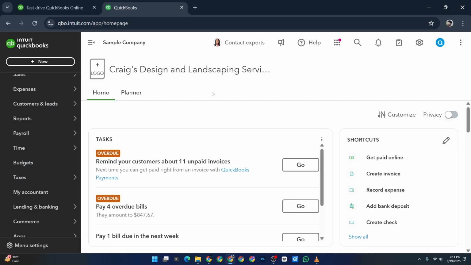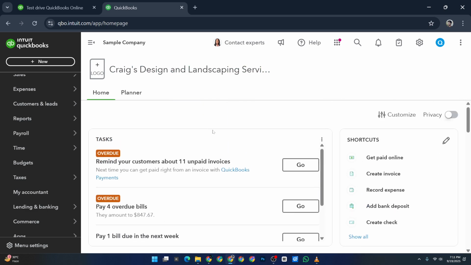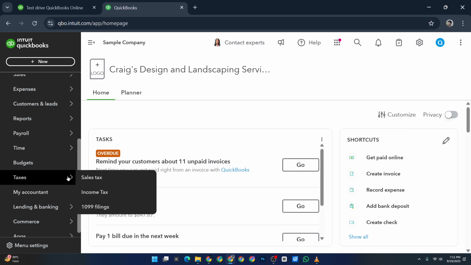Start by signing into your QuickBooks Online account using your credentials. Once logged in, click on the Taxes tab. This is the central hub for managing all tax settings, including VAT.